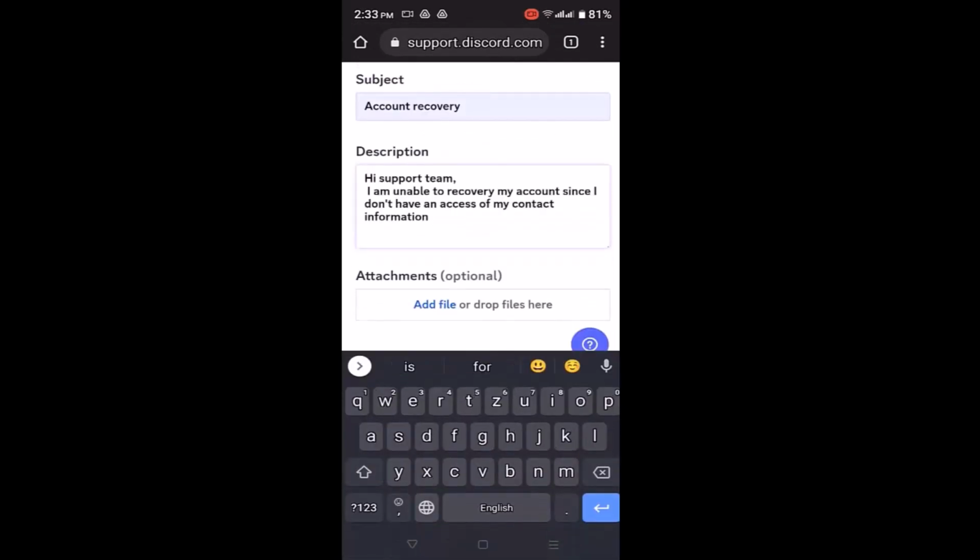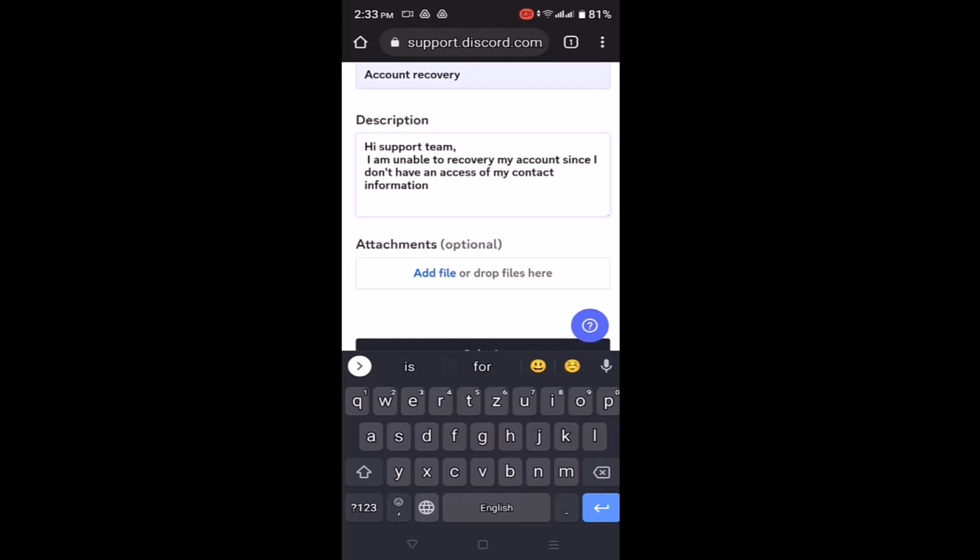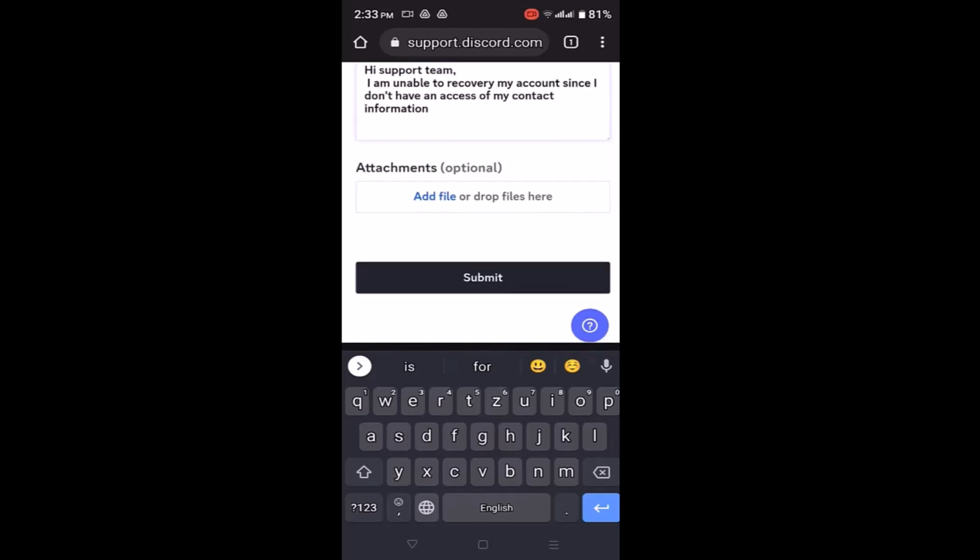You can type in a description such as I'm unable to recover my account since I don't have access to my contact info. Once you're done adding a description, you can even add a file. If you have any photos or videos that show the evidence that you're not able to recover it, you can simply drag and drop the file right over here and then click on submit.